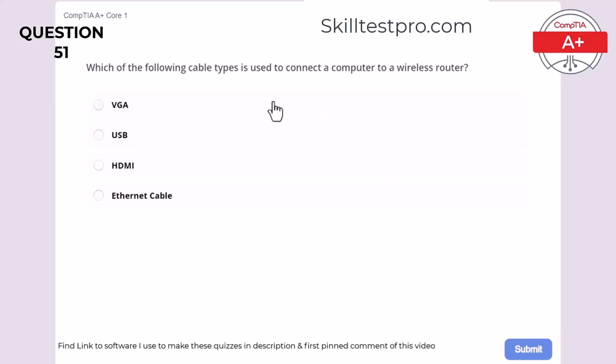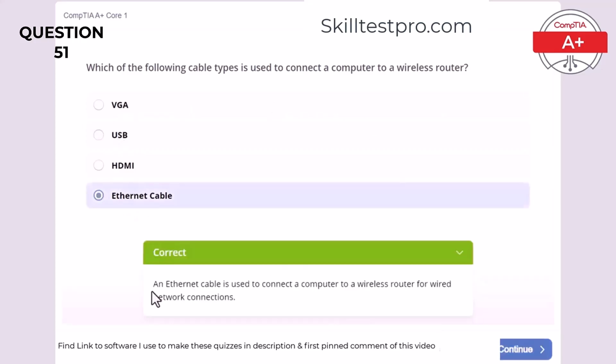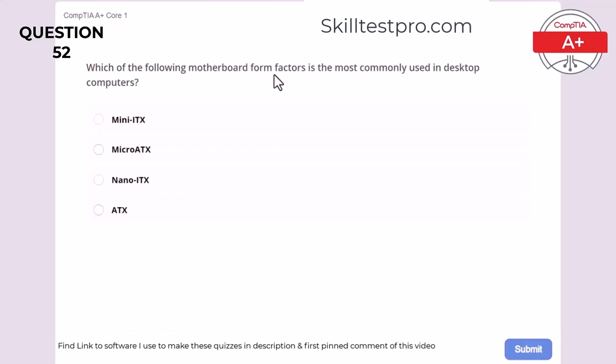And correct answer is Ethernet cable. An Ethernet cable is used to connect a computer to wireless router for wired network connections. Which of the following motherboard form factors is the most commonly used in desktop computers? Mini ITX, Micro ATX, Nano ATX, or ATX?